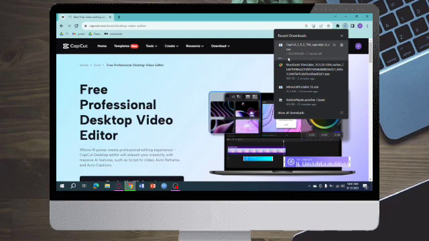So you can just wait for this to finish downloading, and once it's finished downloading, you can now follow the on-screen instructions in order to properly install it. So that's the whole process. I hope this video helped you to download CapCut on PC free 2023.